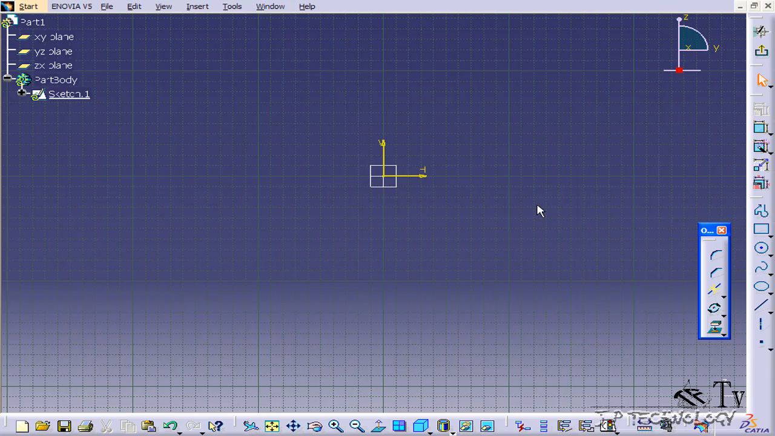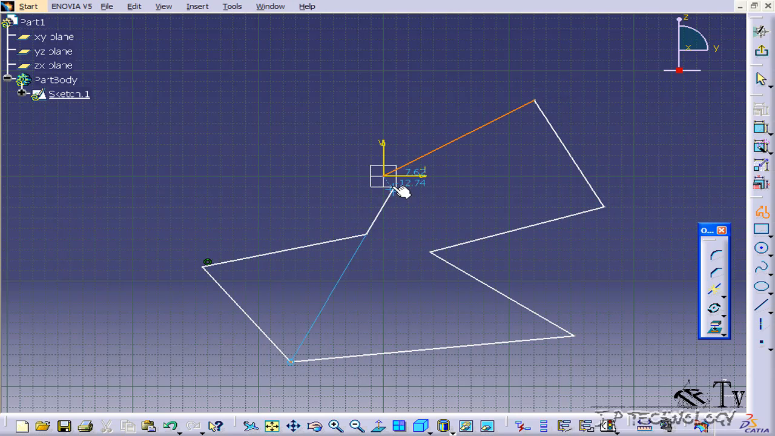Now I'm going to show you how to rotate your sketch within CATIA V5. The reasoning behind this would be if you have a very complicated sketch and you need to rotate it a little bit, rather than redoing your entire sketch, you're able just to rotate it and shift it. So I'm going to draw out a profile. I'm just going to draw it out from the center point and just end it there.